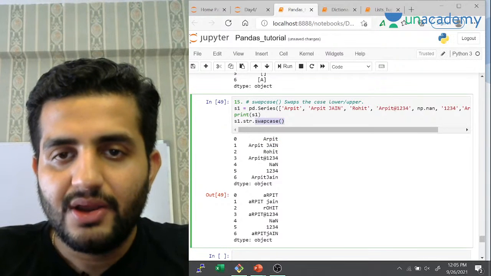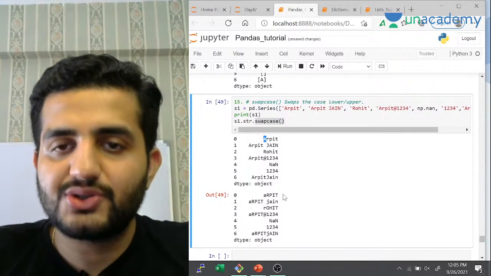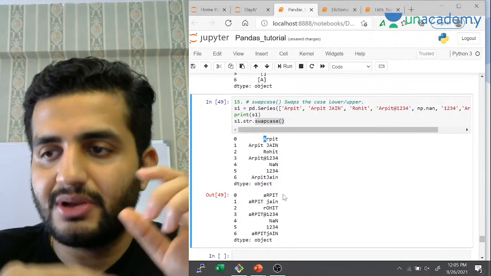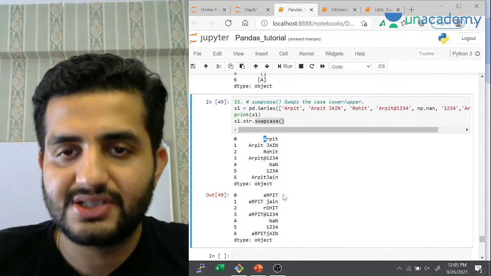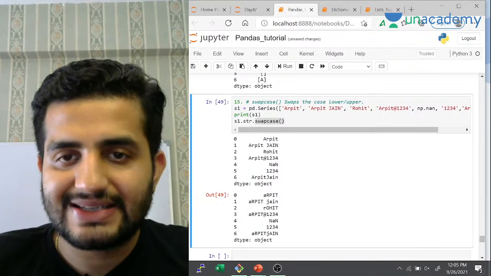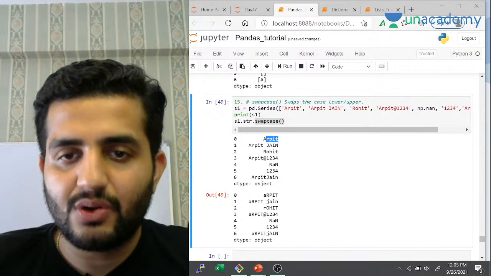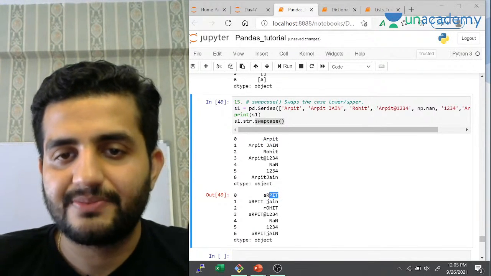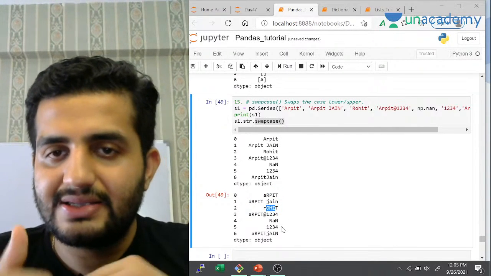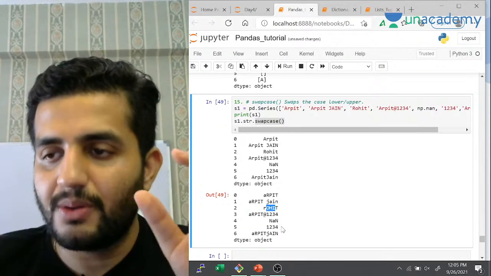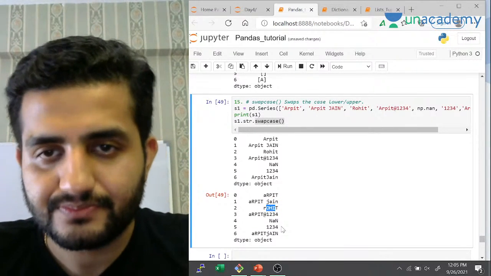What happened in swap case? What is lower becomes upper, and what is upper becomes lower. So lower case is converted to upper case and, at the same time, upper case is converted to lower case. You can see this Arpit, where A is caps and the others are lower, has now been converted to A in lower and the others in caps. Similarly you can notice it for all the other things, right? It's like swapping the cases, lower to upper and upper to lower at the same time.